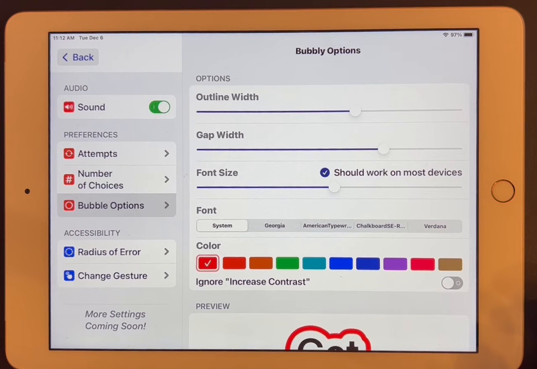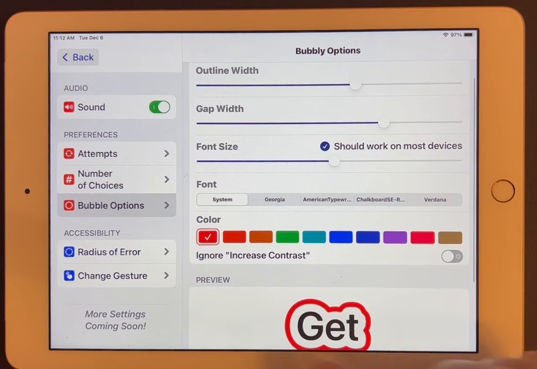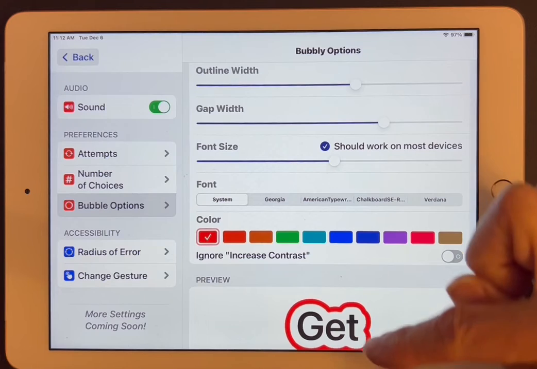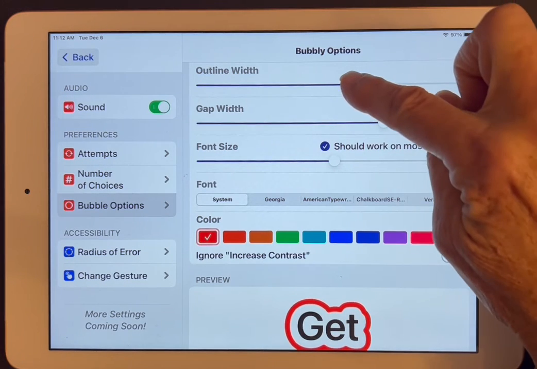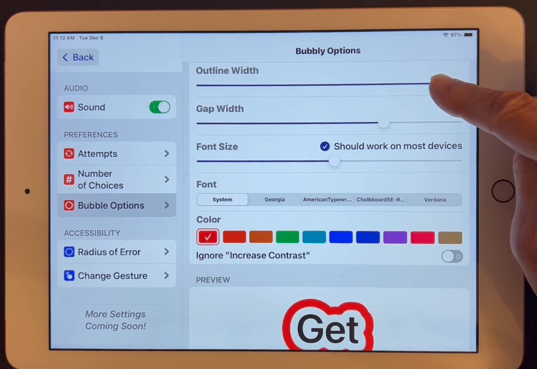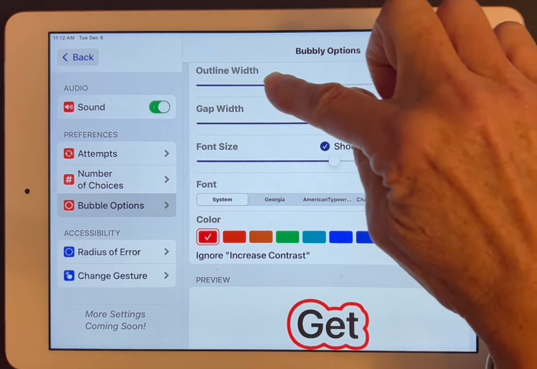The option is bubble options. So now I can change the outline width of that line around the bubble. At the bottom of the screen, you can see a preview. I'm going to move this slider. I'm making that line thicker or smaller.